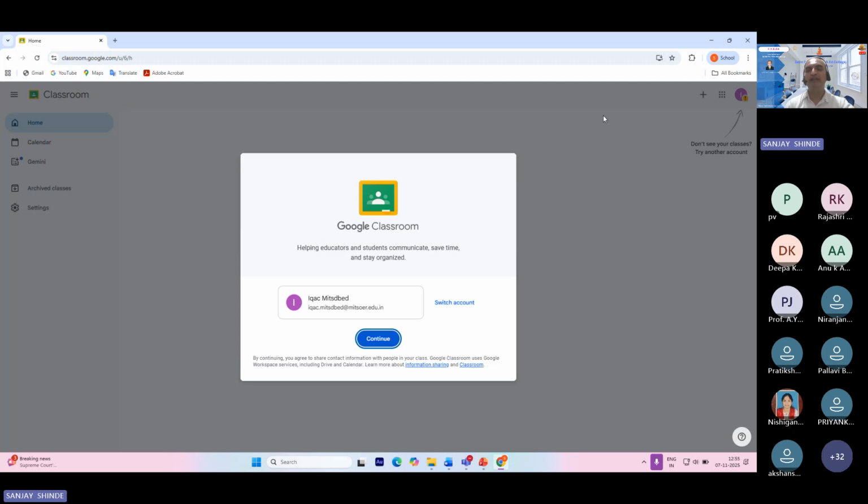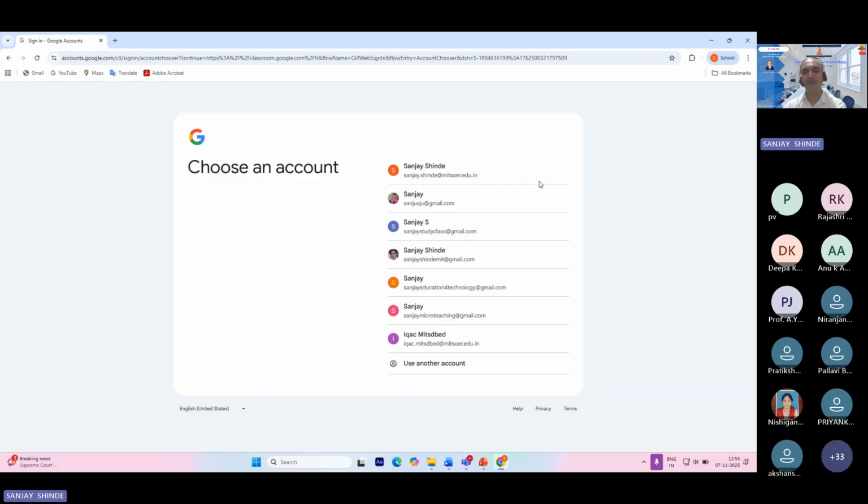What happened? It has signed me in directly. So this is the account by which I'm going to sign in, and this is IQSC MITHDBA at mitcer.edu.in. But again, this account will also not work because this is a college domain. I will have to switch this account, so I'm going to switch to my other account. This is my account, for example.